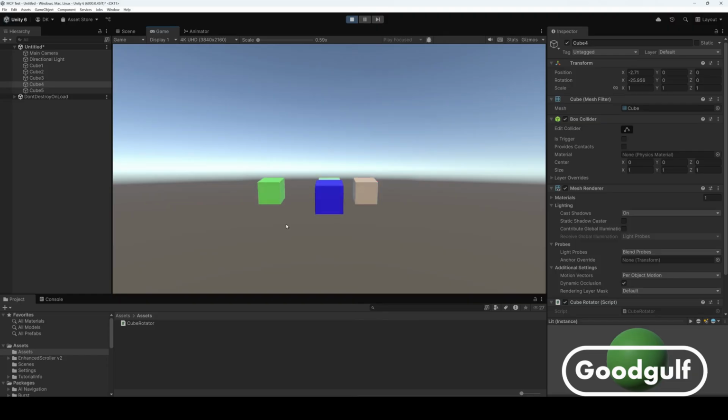I hope this tutorial has inspired you to see what the AI tools can bring into your development process.